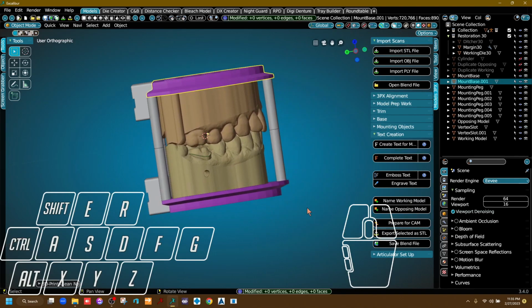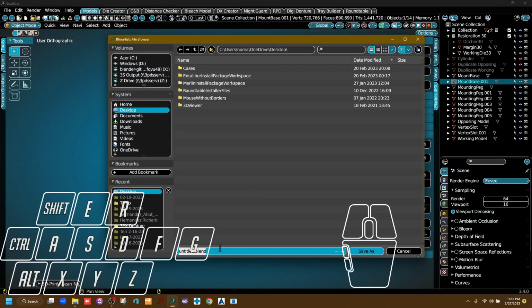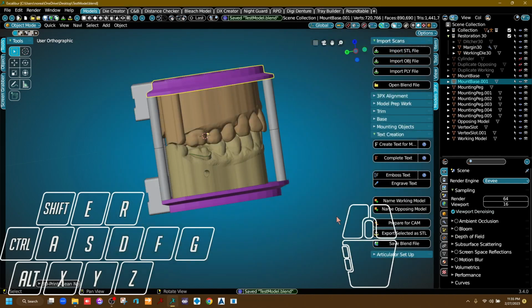Okay, the next thing I'm going to do is save my blend file. There's a save blend file button right here. So I'm going to do that. I'm going to throw it right onto my desktop. So I'll just go desktop, test model. And I'm going to save that as is. That way, at this point, if this does crash, I can reopen right to that file. I know I have it.